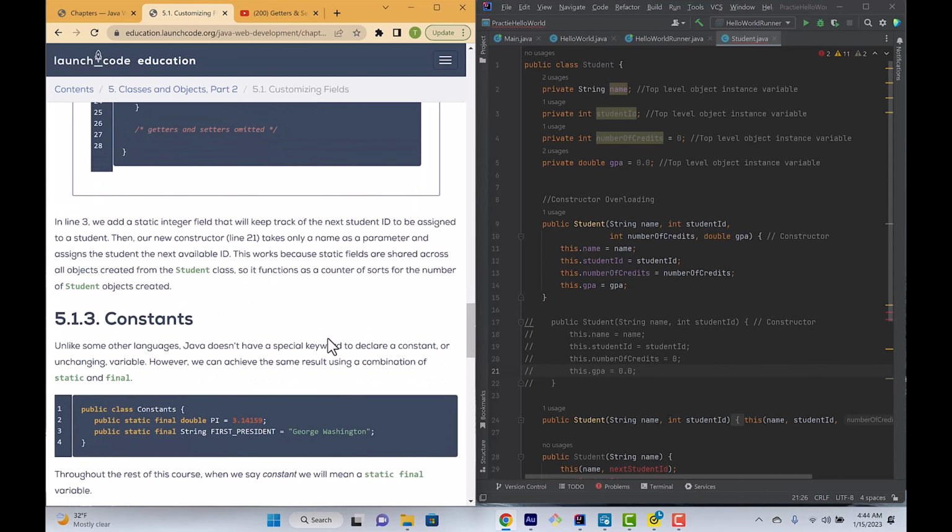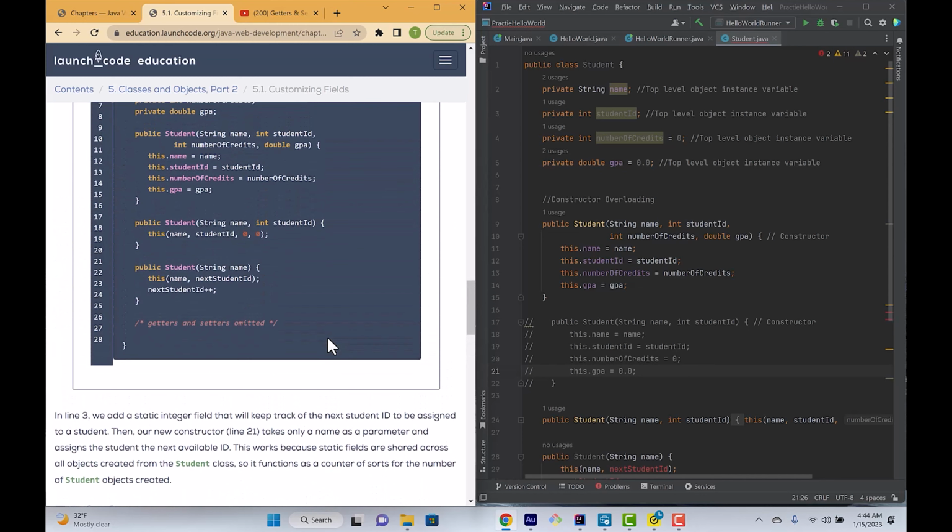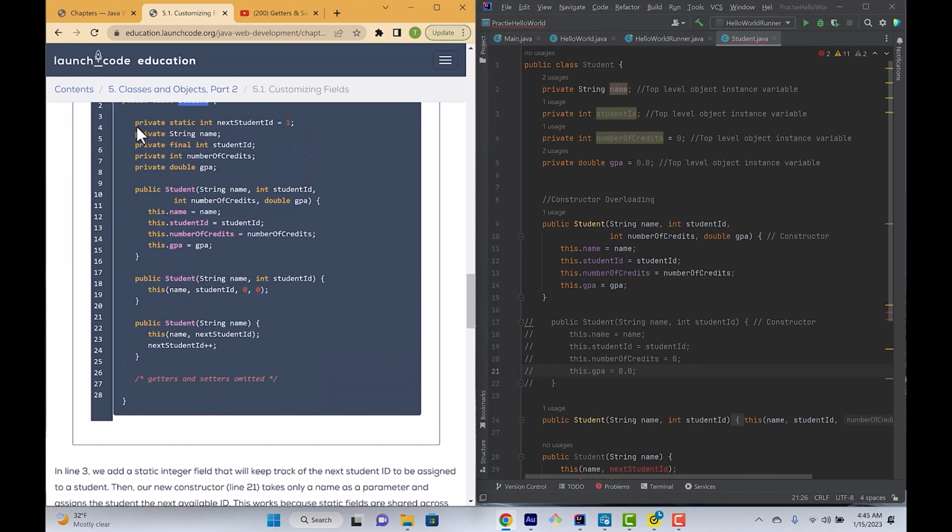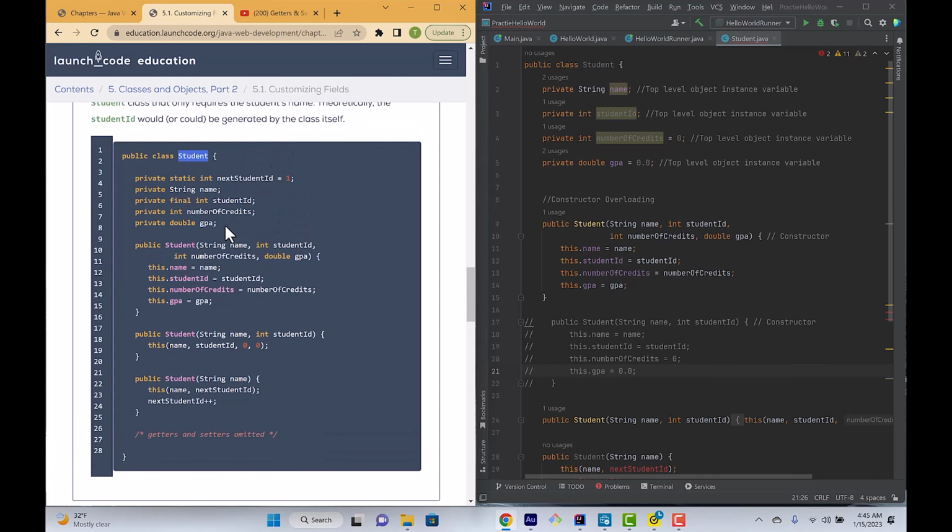Now, in line 3, we add a static integer. So here on line 3, we add static int nextStudentID = 1. So this is going to be the same across all of these particular constructors. The nextStudentID is the counter starting at 1, because you're not going to start a student ID at 0.